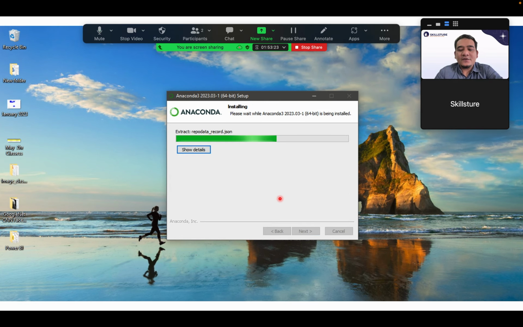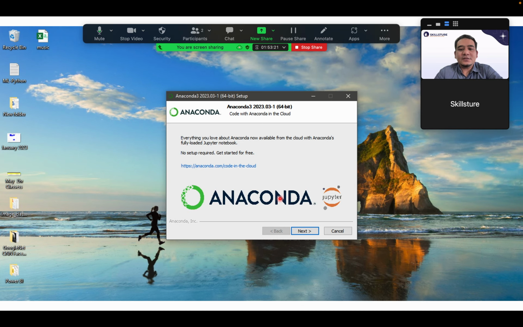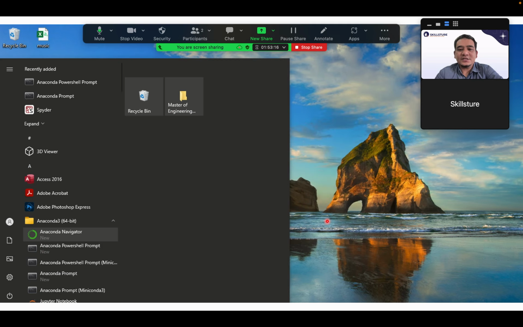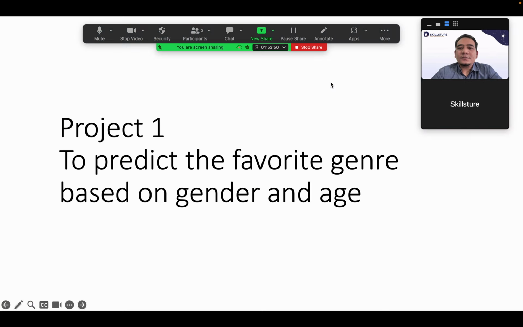Okay, and then after installation is done, you can launch the Anaconda. Just click the button until finish, and once the installation procedure is finished, you can go to the Anaconda in your search software, and you can click this one, Anaconda Navigator. Once you click this Anaconda Navigator, it will show you the software that is available in Anaconda Navigator. Okay, right now let me share.